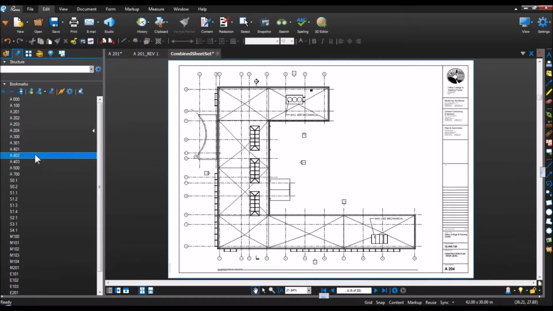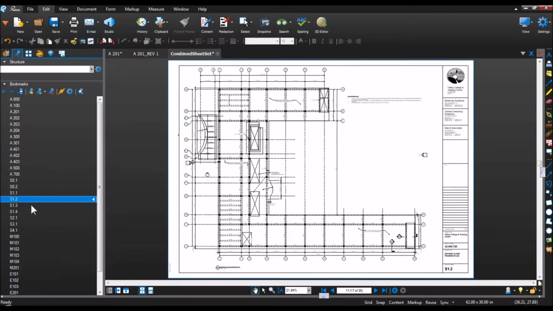So if I select any of these, it's going to take me right to that page. Now that was about 5 mouse clicks to get 35 bookmarks, but even if this sheet set was 200 pages, it wouldn't take me any more time.